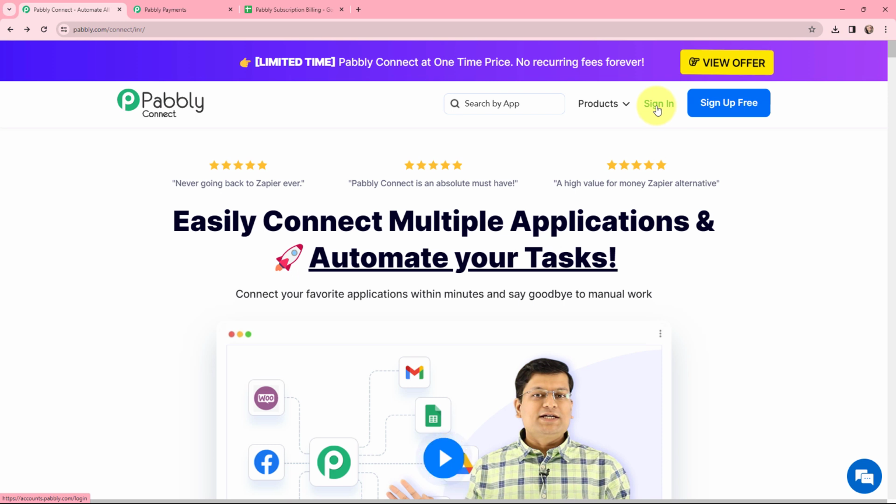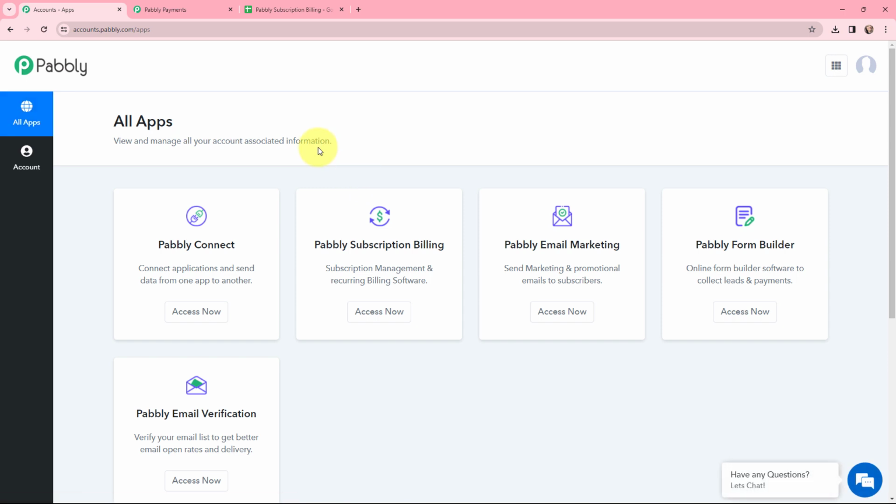So now to do this, here I'm going to sign into my Pabbly Connect account as an existing user. But if you're a new user, you can click on the sign up for free button and every month you will get 100 tasks for free. So as an existing user, I'm going to sign in. Now this here is the all applications page by Pabbly. So here to access Pabbly Connect, I will go to this access now button.